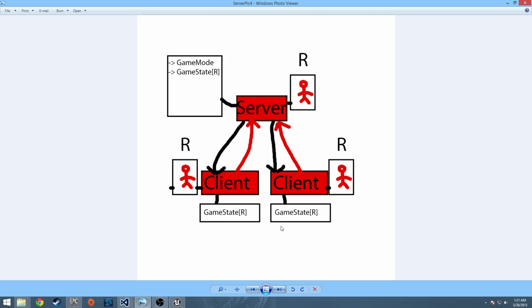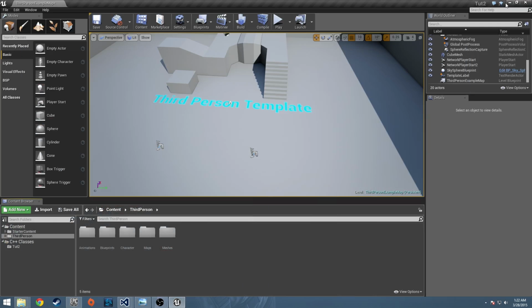So where do we put all the important game variables and functions? We put them on the game state. This is the master game state, and these are the replicated game states. The master pushes its most current information down to the clients and updates them. On the game state, we put important variables, like in team deathmatch how many kills one team has, or in capture the flag how many captures one team has. That's what we're going over today in this tutorial.